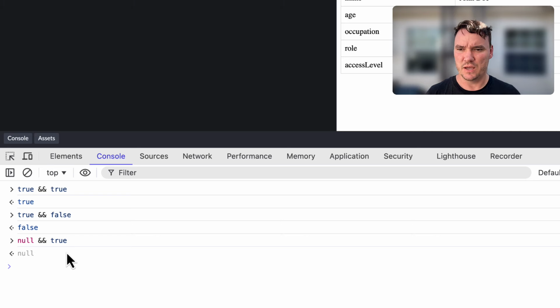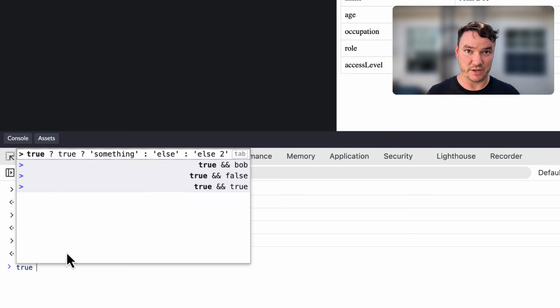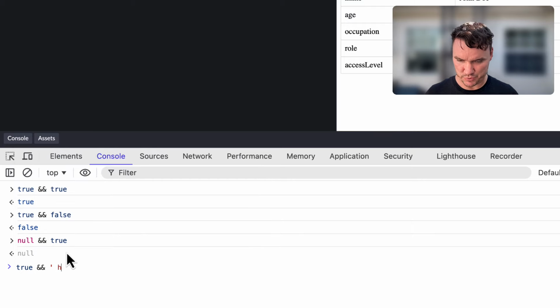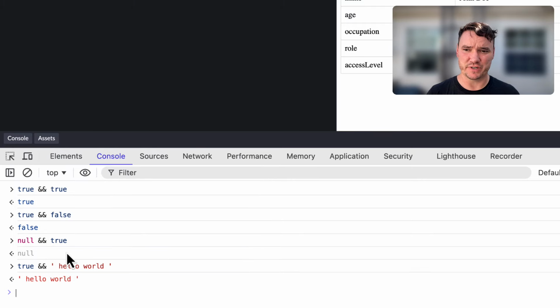And so likewise, if the left-hand side of the operand is something that evaluates to true, in this case we'll just use a Boolean value true because it's easy, then it'll return whatever is on the right-hand side. It doesn't matter what it is. So we could just put a string here, hello world, and you can see it returns that string because true is on the left-hand side of the operand.